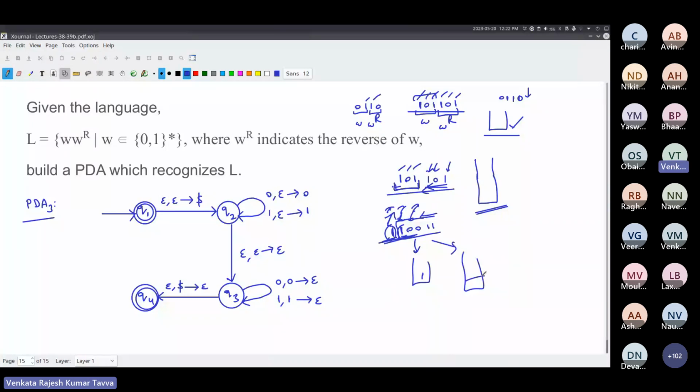Now I'm seeing one more 1. Again here I have two options. This may be the midpoint, or this may not be the midpoint. If it is the midpoint, for the next 0 0 I see, I'm seeing 1 on top, so I will just reject it, because the symbol I'm reading next and the symbol on top should be the same. If it is not the midpoint, I will push the next symbol, so the stack increases to 1 1 0.